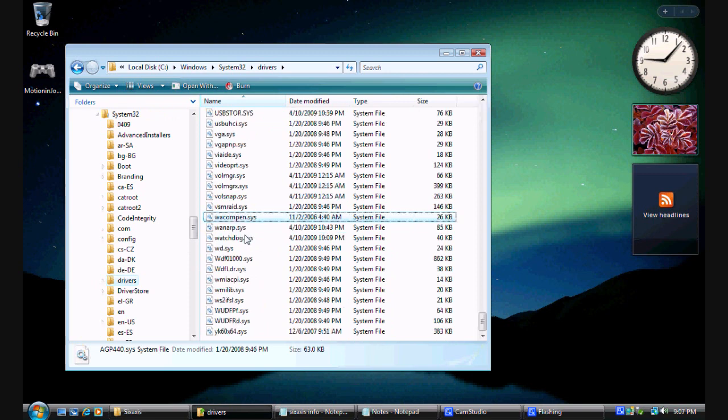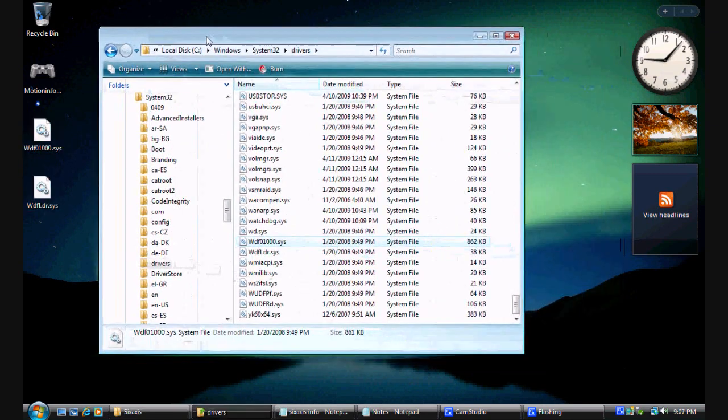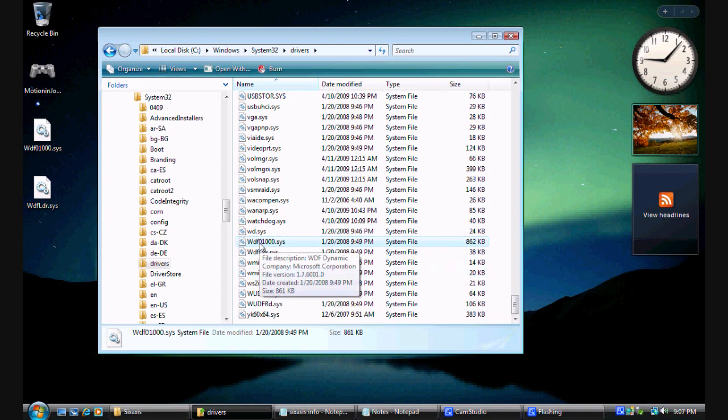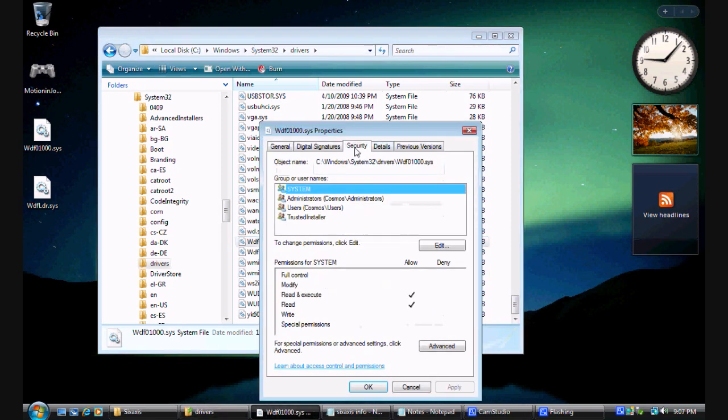Now, in here, you hit W, goes down to the bottom. Here's the two files right here. We can't dump our other two files that we have in there right away. We have to change some permissions. So follow along closely and try to keep up here. We right-click, go to Properties. You go over to Security.